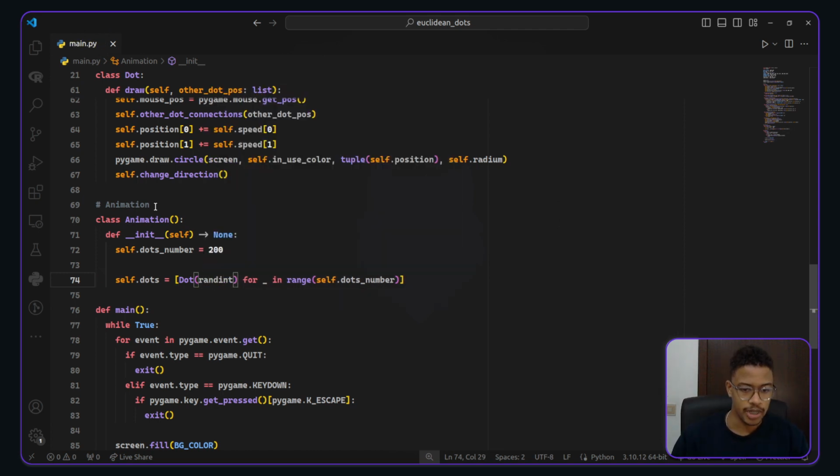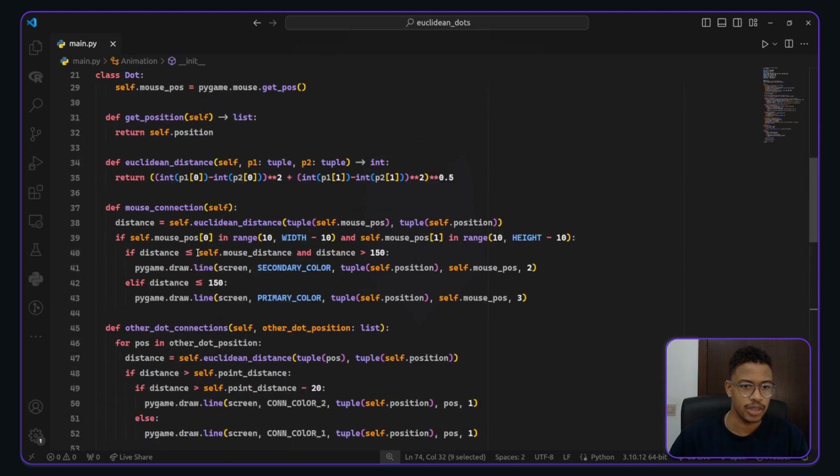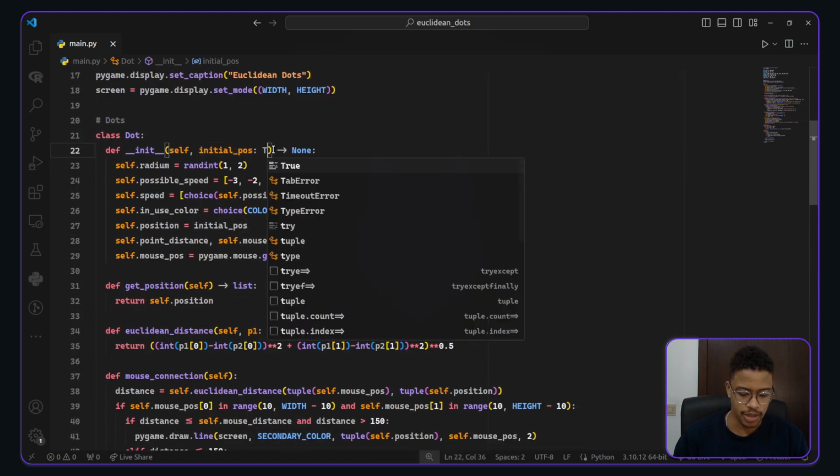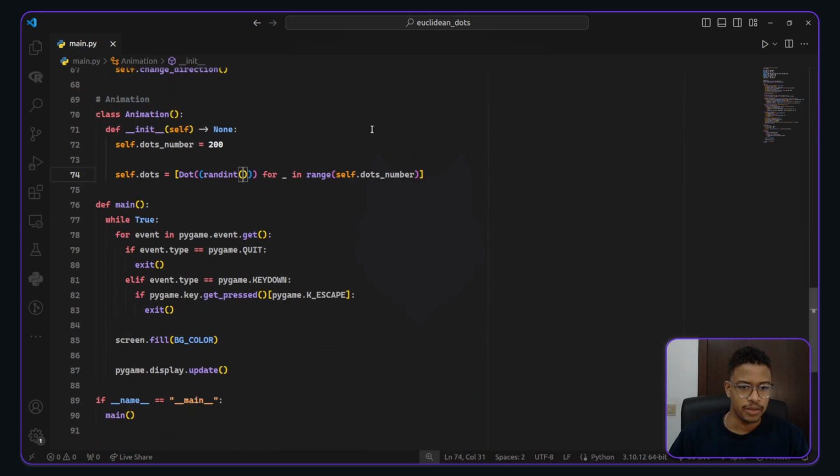So we need to pass a tuple here, because as we remember it receives, let's go back, this should be a tuple. I have a list there, but it should be a tuple. Let's say random between, from position pixel 20 on the X to the screen width, and we will do the same thing for the height. Then we already have our dots.